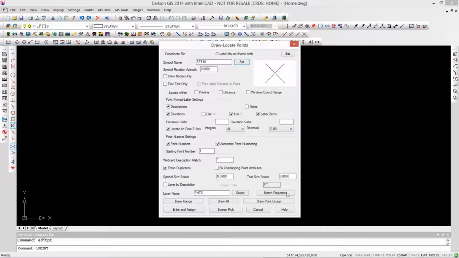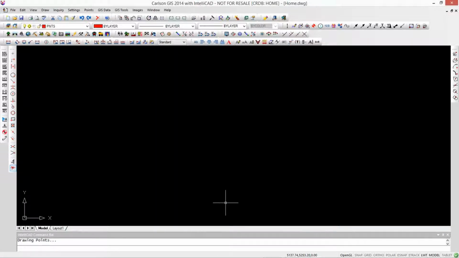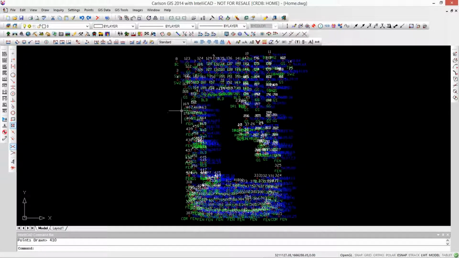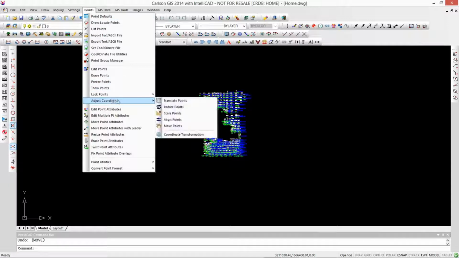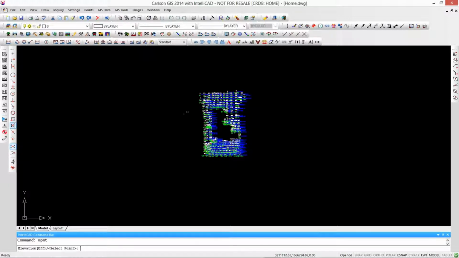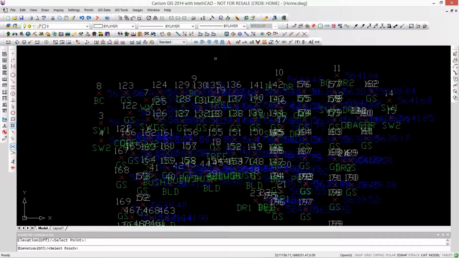So we go to points, draw locate, and I'm just going to use a simple X for all of these, and draw all. So there's all of our points. Now if I go to points, adjust coordinates, move points, and we'll just grab this corner right here, try to move it. It won't let me move it.